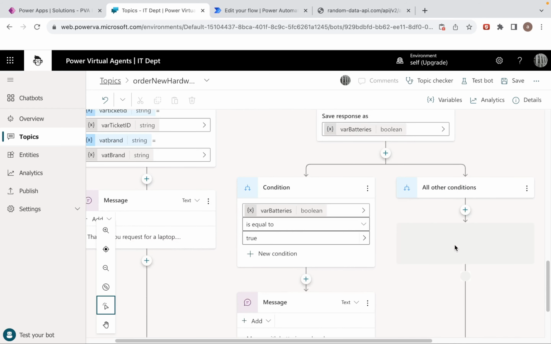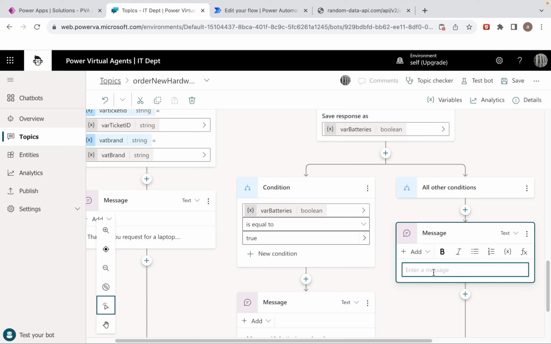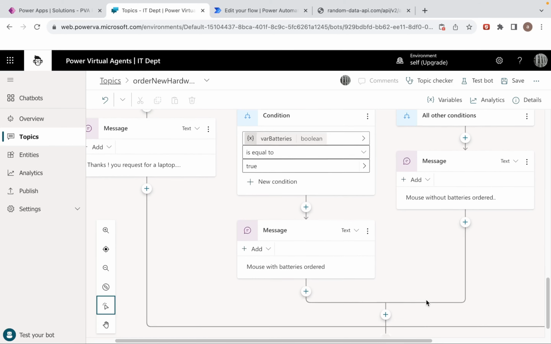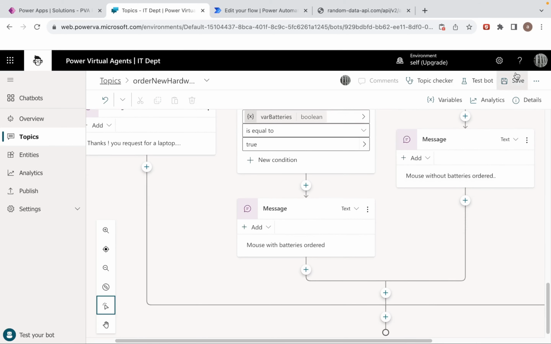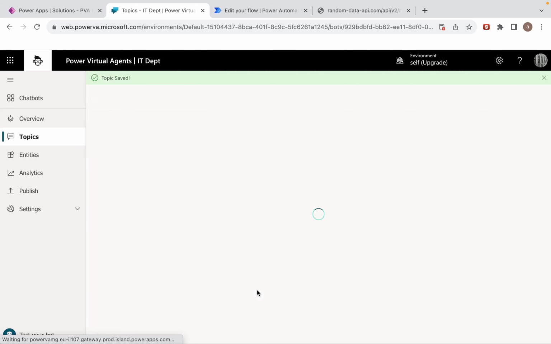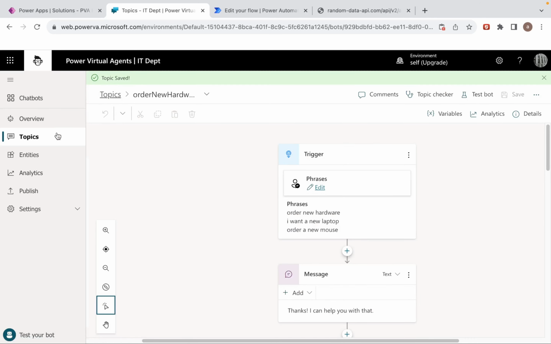And then: mouse without batteries ordered. Of course, you can also make a call to Power Automate flow and get it done, but anyways, I'll leave it for the time being. Let's save it, and quickly go ahead and test our bot.